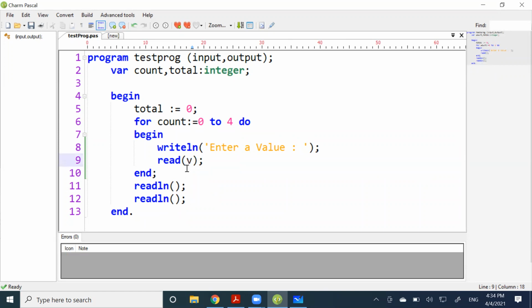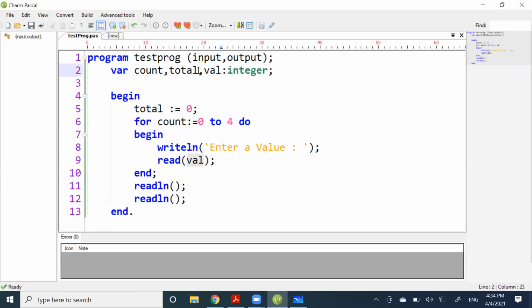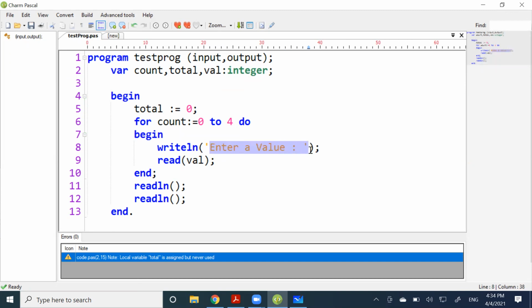So I will take val as the variable name, and I'm defining val over here as well, right? So I will take a value from the user and I'm reading that value into this particular thing, right? I better use readln, right?